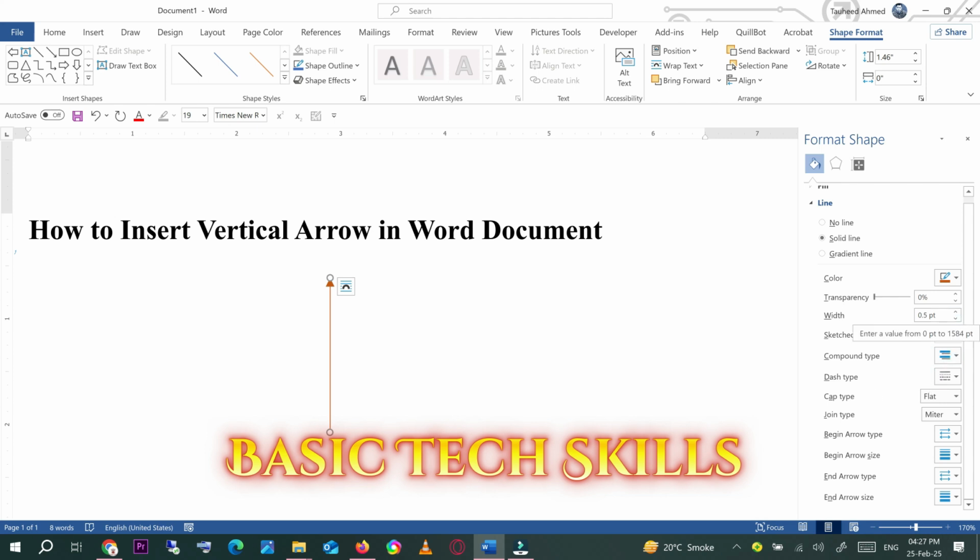And also you can increase the width by clicking to 1 pt, 1.5 pt, and here you can increase or decrease the transparency level by sliding to the right or left side.